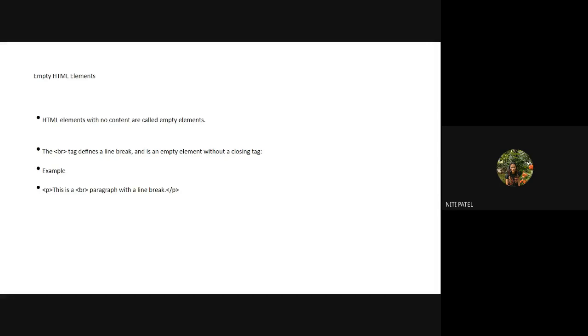What does that BR stand for? It is nothing but a break. BR stands for break. P stands for paragraph. H stands for headline. Similarly, BR stands for break. Now, what is that break doing? The break tag defines the line break and it is an empty element without a closing tag. That means if you want to use a break, how are we supposed to use it? Only use the opening tag of the break as it does not have any end tag. So it is not necessary to close that tag.